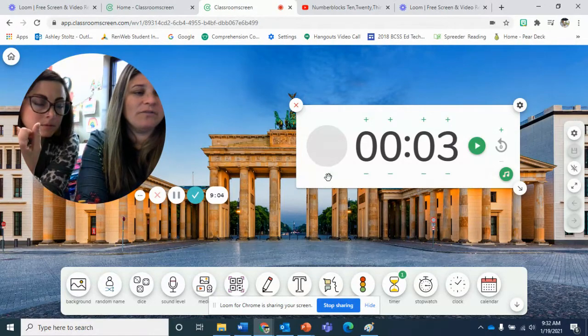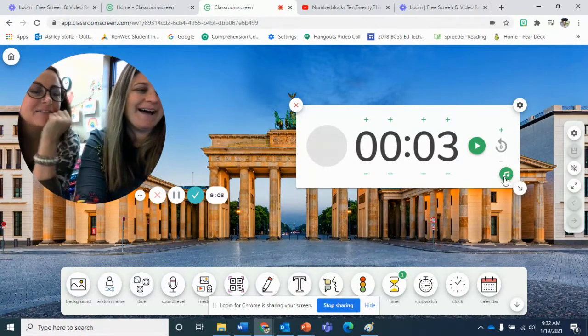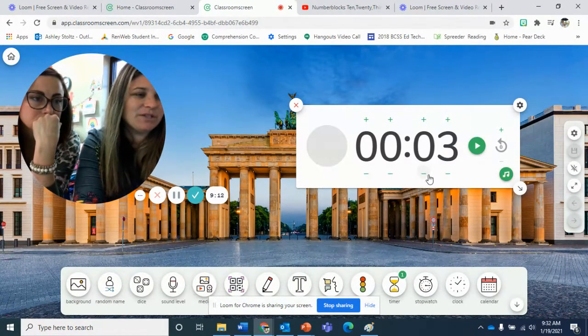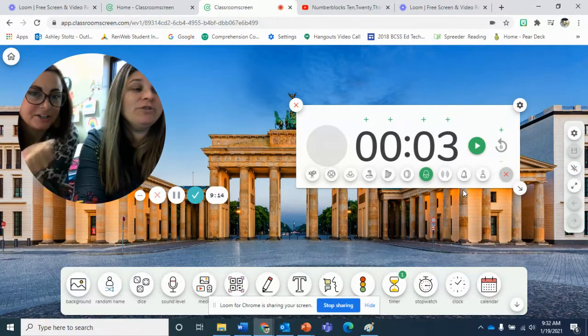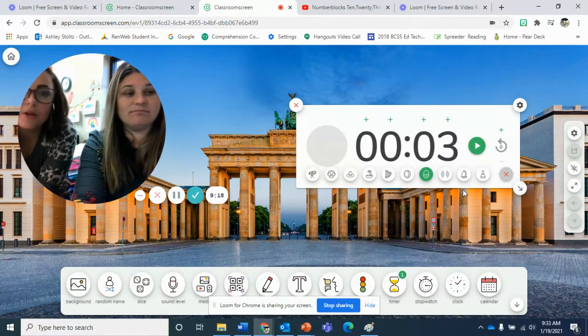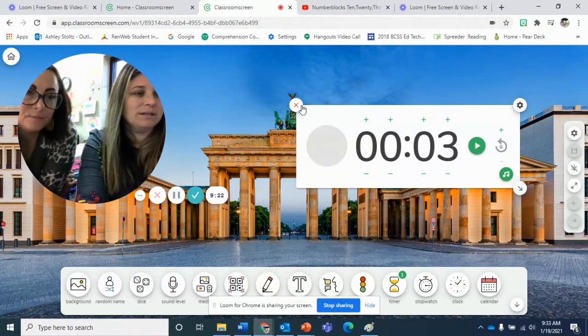My kids love Mario. I love it. That's probably why my kids like Mario. But there's lots of other ones too that they can pick. And you can have your student of the day pick what noise it's going to make. I love that idea, because everybody usually has students of the day. Alrighty. So, you got timer.